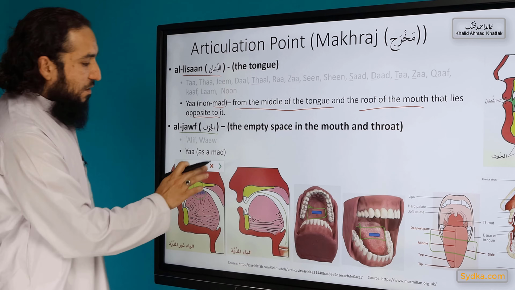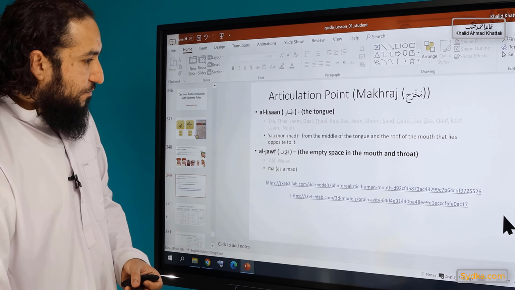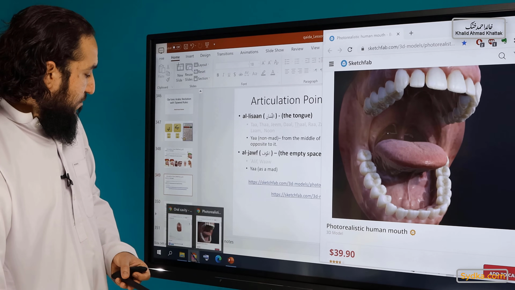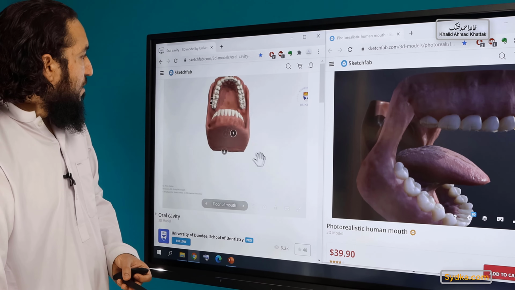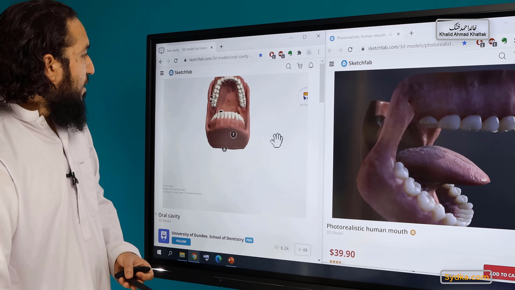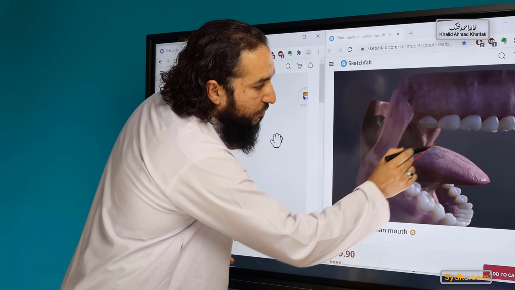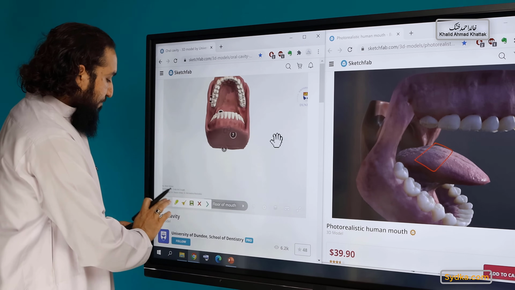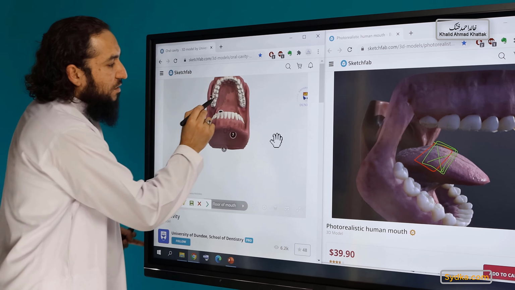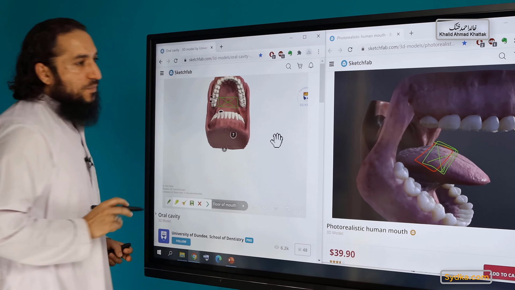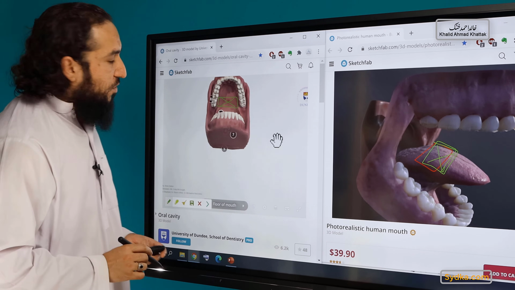So we can explain one of them with the 3D model when it is consonant. That's the middle of the tongue. That's the roof. So ya when it's consonant, what happens when we're pronouncing it? It's the middle of the tongue, and that touches the roof of the mouth opposite to it. So that's ya when consonant, the second part of I, ya. That is the articulation point for ya.